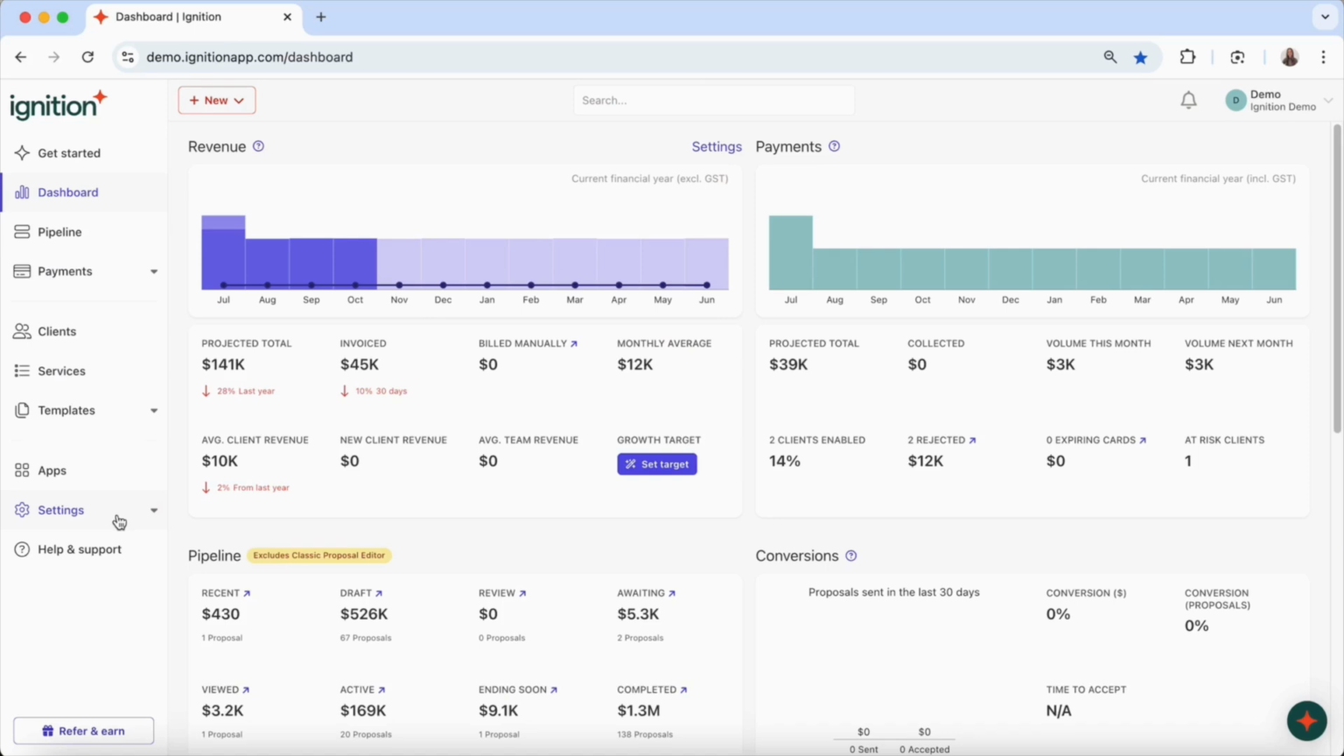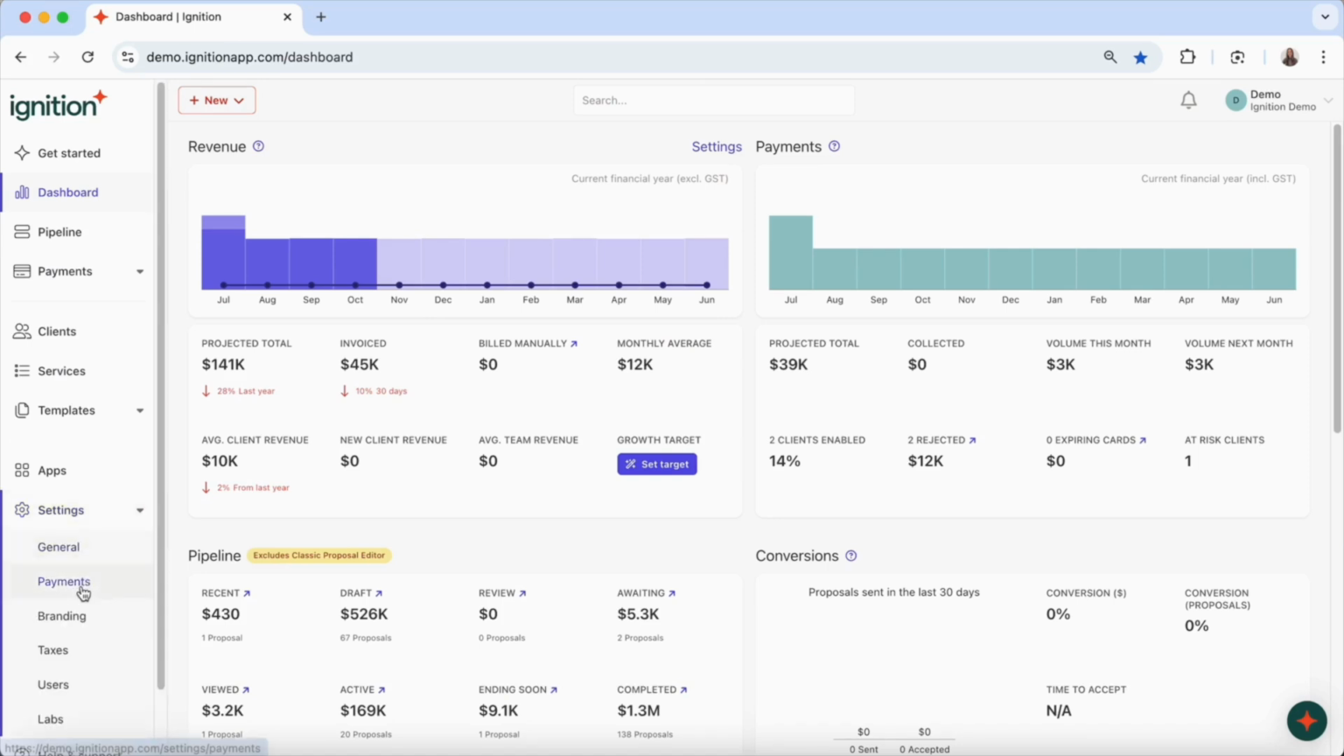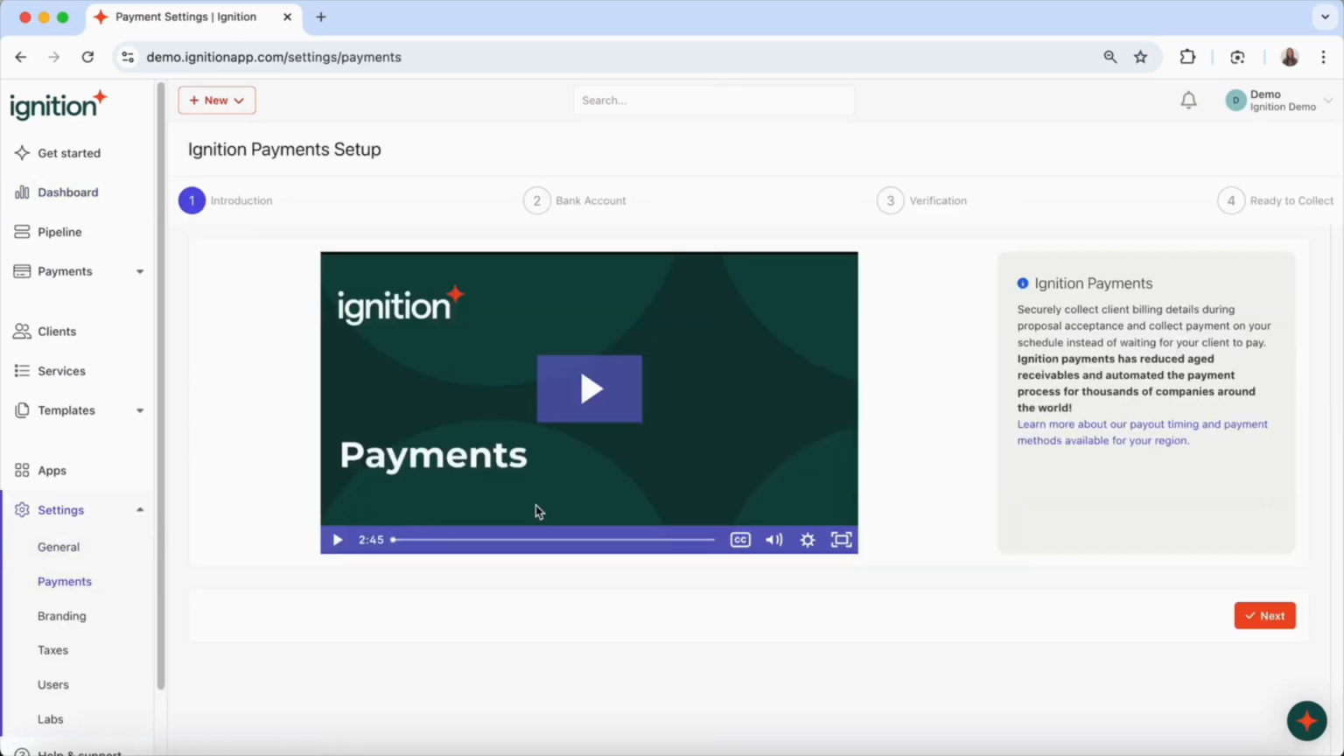From the side menu, go to Settings and then Payments. You'll find a short video and links to resources if you'd like to learn more about Ignition Payments. But let's keep moving forward by pressing Next.